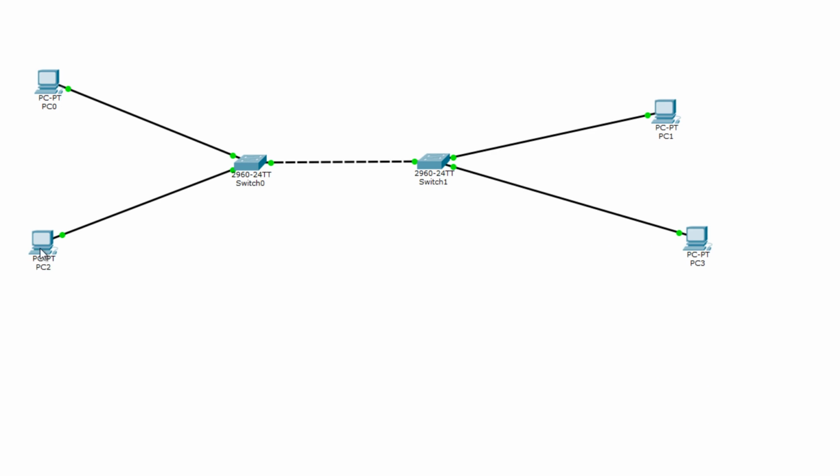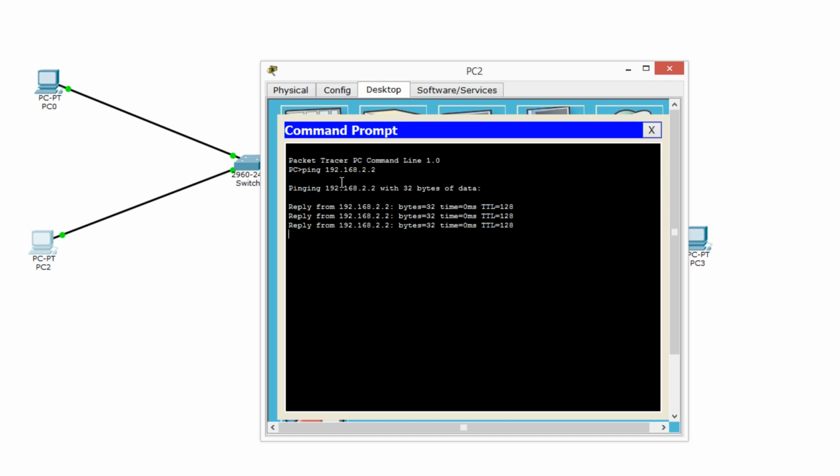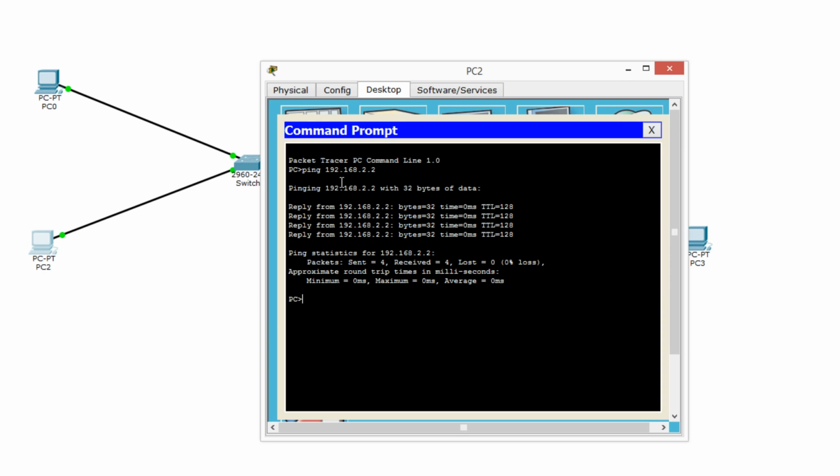So now I'm going to go here and ping 192.168.2.2, and it will ping. So the name does not matter at all.